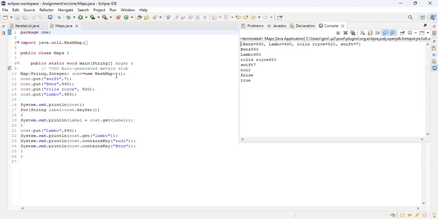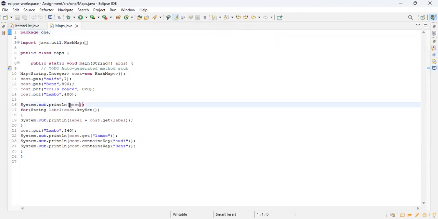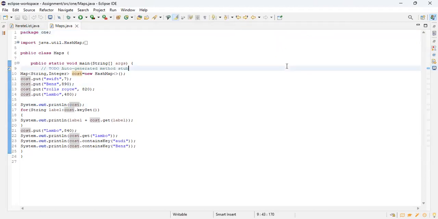Whereas in a tree, whatever input we have given, it will take in the same order. And for the list, it will be in ascending order, like alphabet letters, or numbers in a pattern, ascending order, just like that. So here we can check the next output. Here we have asked to print the object name as cost. Therefore, it is mentioned here as cost.